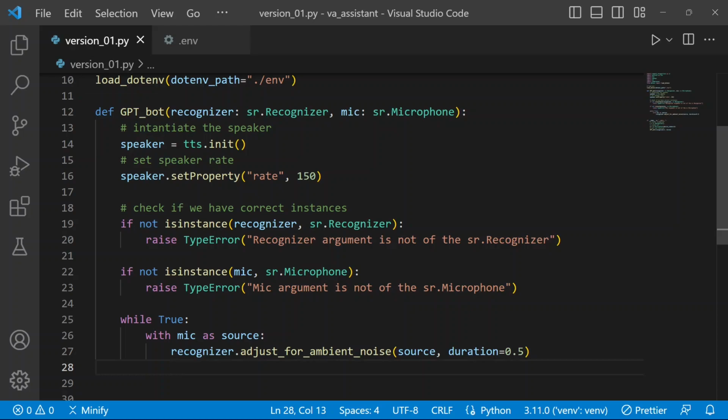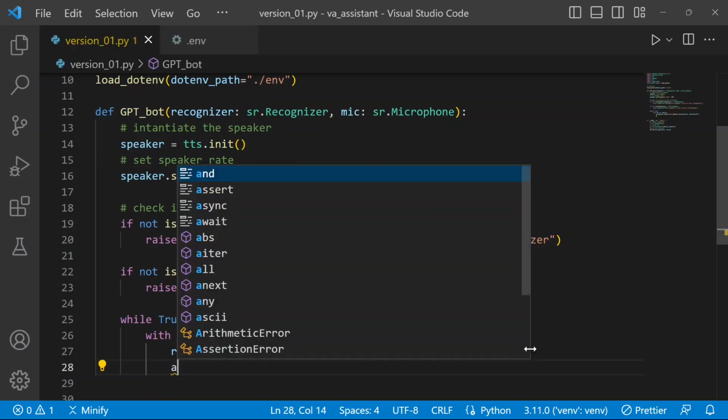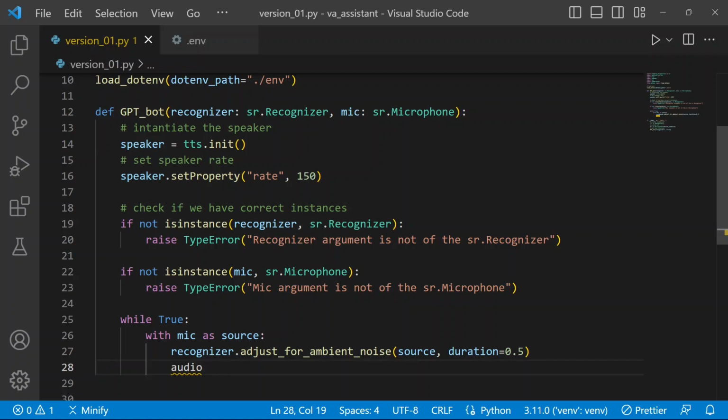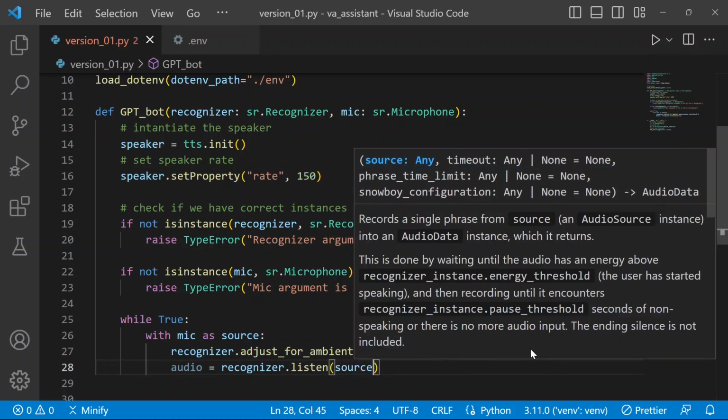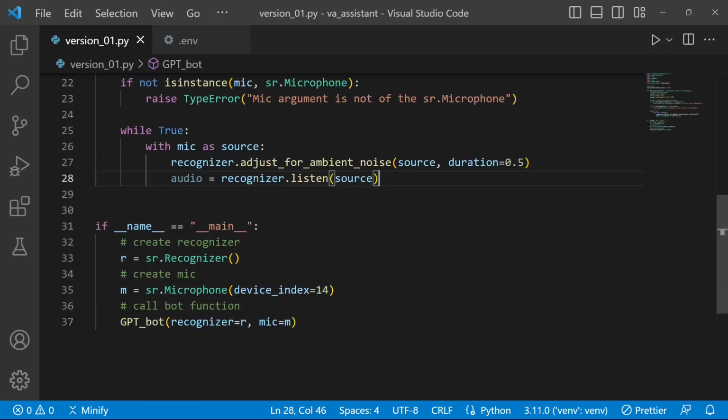Also, one more thing I want to say: the audio is going to be equal to recognizer.listen. You're going to listen to our source. Because our source is basically our microphone, we're going to be listening into our microphone and picking up whatever the user is saying. And our microphone is the microphone with a specific index that we passed in right here.